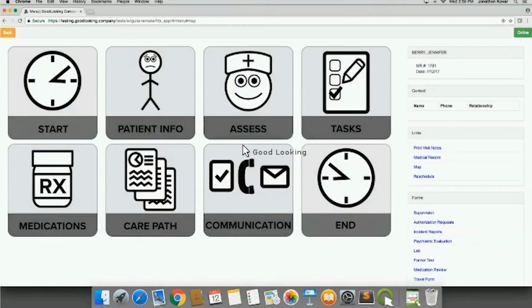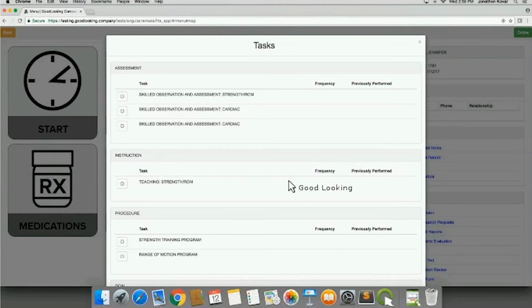So what happens now is on all of our routine visits, instead of going through that full assessment, I still have these same 8 buttons. I can still see my care path. I can still see my medications. I can still do a health status update on my assessment. Now, when I get to my task, this is one of the things I think is fantastic about the software versus anything I've seen.